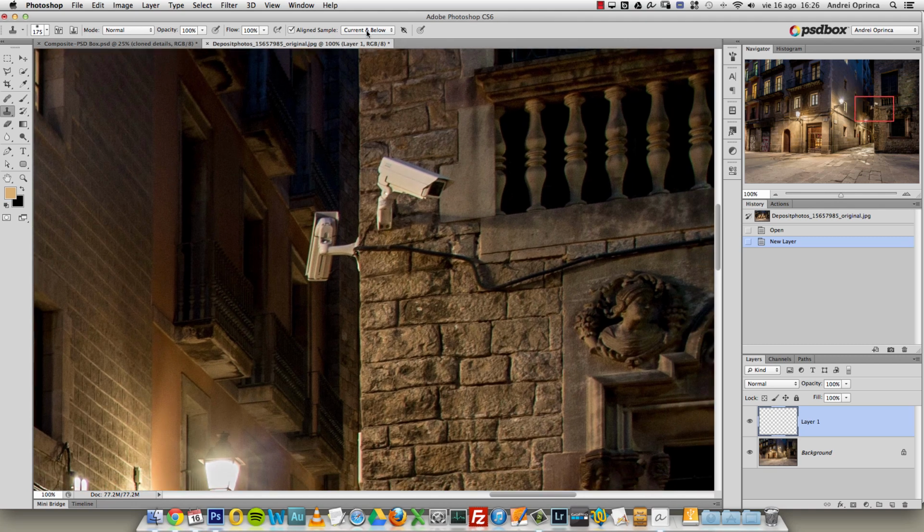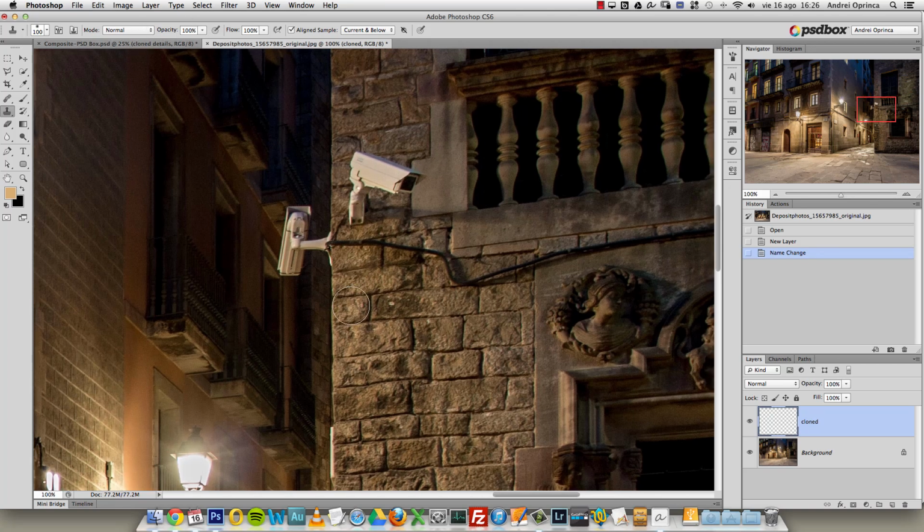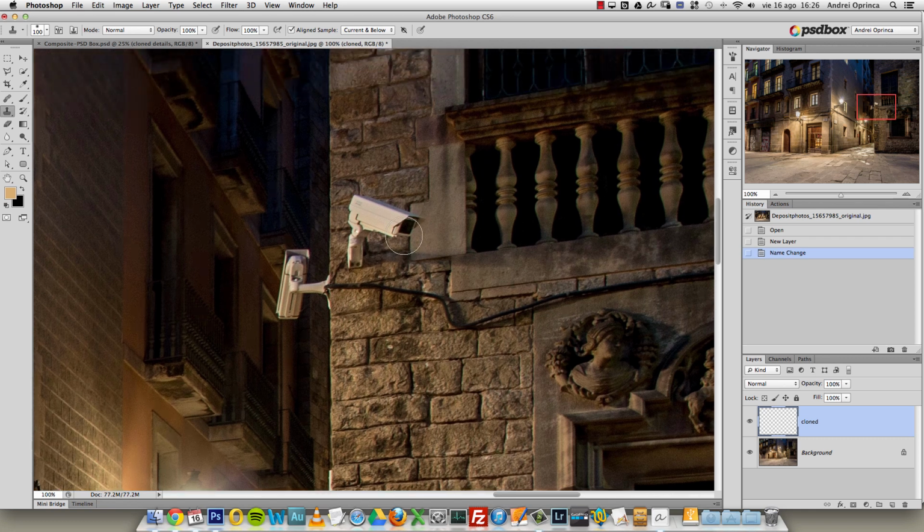So I set this to current and below and created a new layer, which I'll name cloned, because I want to work non-destructively, and this is the best way to do it. I set the blend mode of the brush to normal, opacity and flow to 100%, and this part here is easy to remove because we have this pattern here, which is easy to blend.